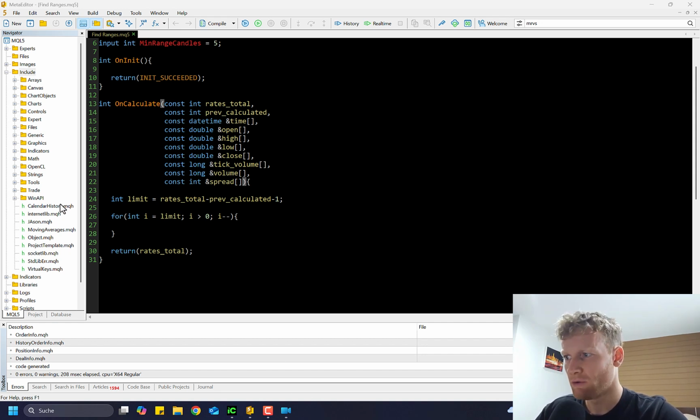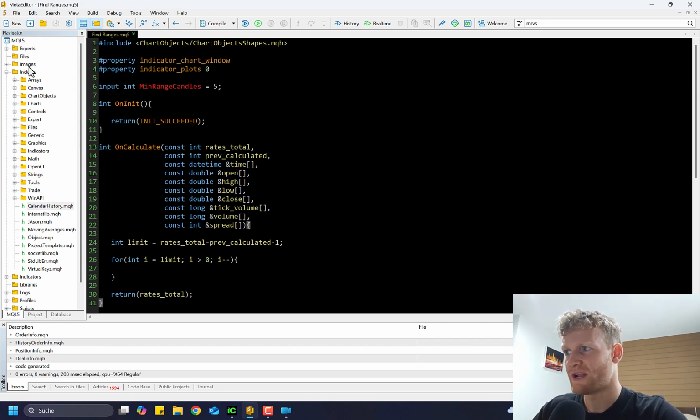So what I want to do is show you how to write the code for an include file, which is an MQH file in MetaTrader 5, and then show you how to use this file to build an expert advisor. So let's just jump into it, creating a new include file.